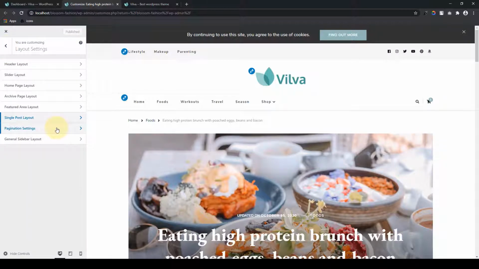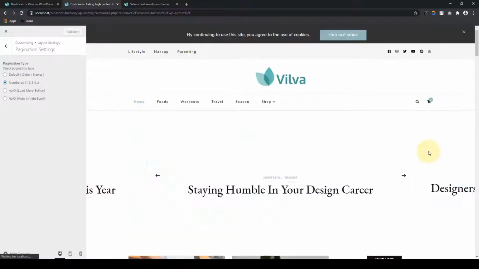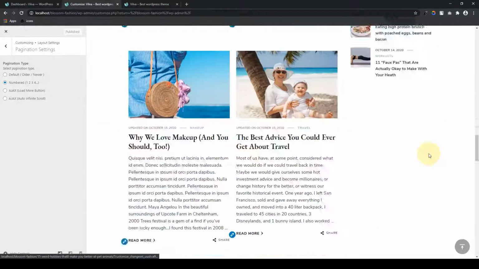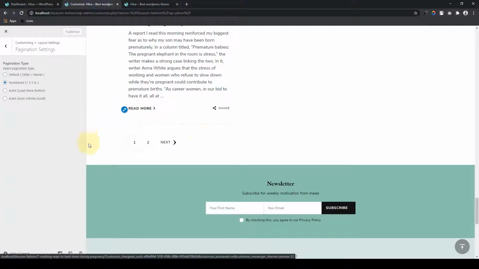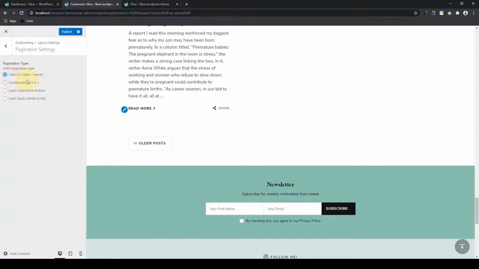Let's get back, and we also have 4 different pagination types to select from. So pagination, if you do not know what it is, this section over here that is showing. Currently it is the numbered pagination type, and this was the only pagination type that was available in our free theme, but from here we can easily choose the default pagination type so that the older or the newer posts are going to be shown at the end of your home page.